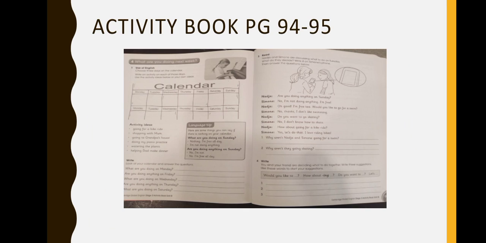Choose 3 days on the calendar. Write an activity on each of those days. Use the activity ideas below or your own ideas. A calendar is already drawn for you. You just need to write down the activities. And the activity ideas that are given on page 94 are going for a bike ride, shopping with mom, going to grandpa's house, doing piano practice, watering the plants, and helping dad make dinner.